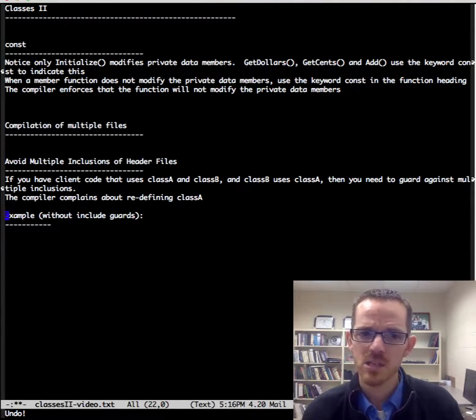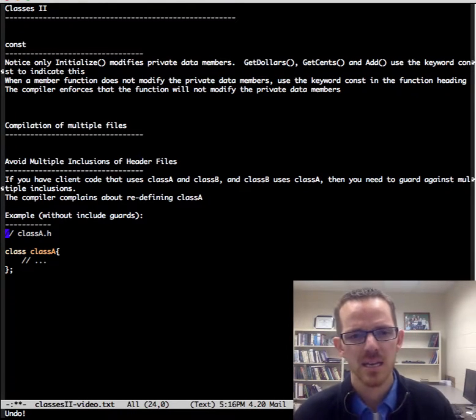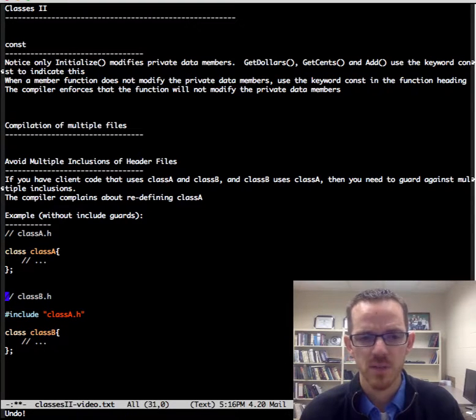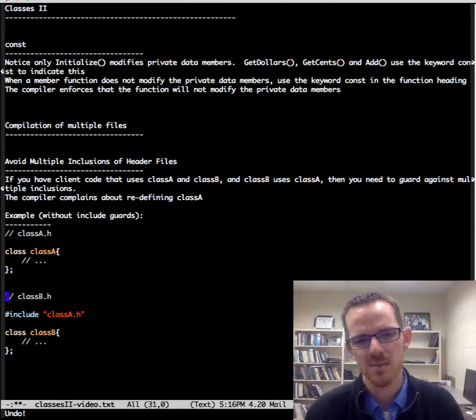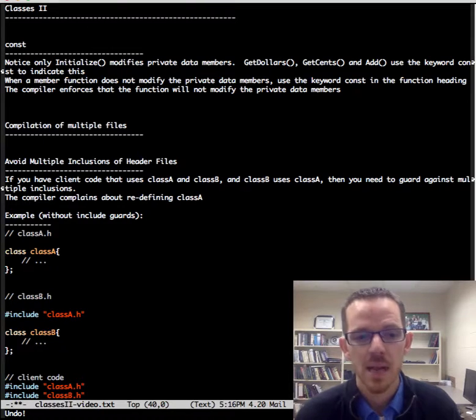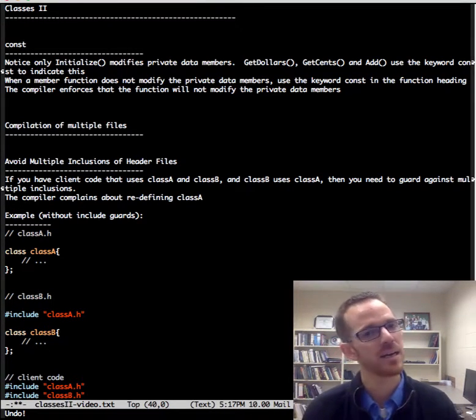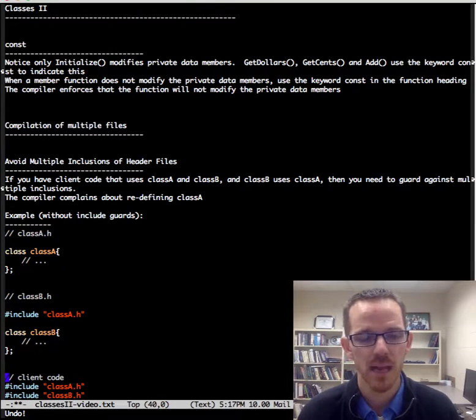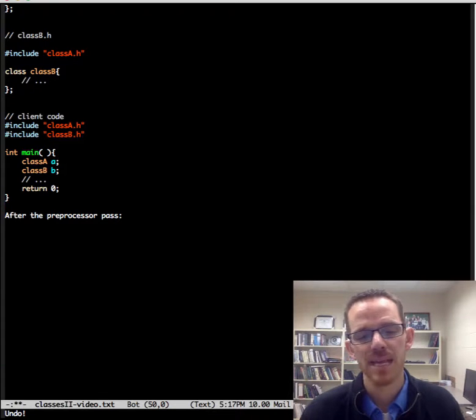So let's see what this looks like to help motivate it with an example without include guards. We have class A here, and the body of class A is irrelevant. We don't need to know it, but just there it is, a simple definition. Now in a separate header file, class B, we include class A and with the assumption that we use it later on there. Okay, nothing wrong yet. But now in the client code, notice we are including both class A and class B. Uh-oh, here's where the problem lies. Okay, and we have main in the client code.